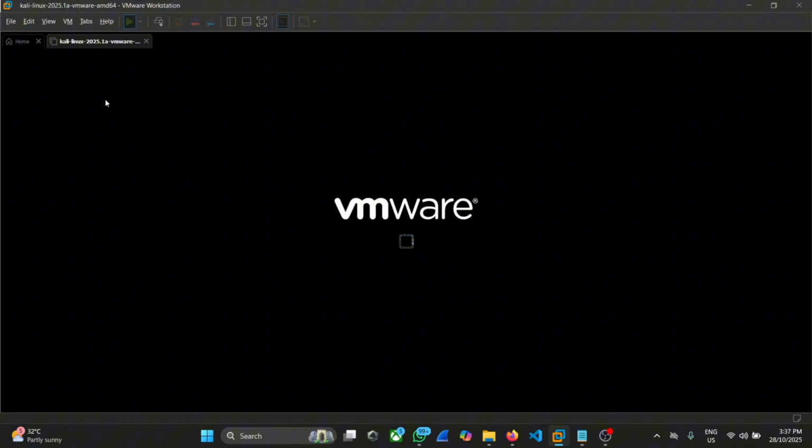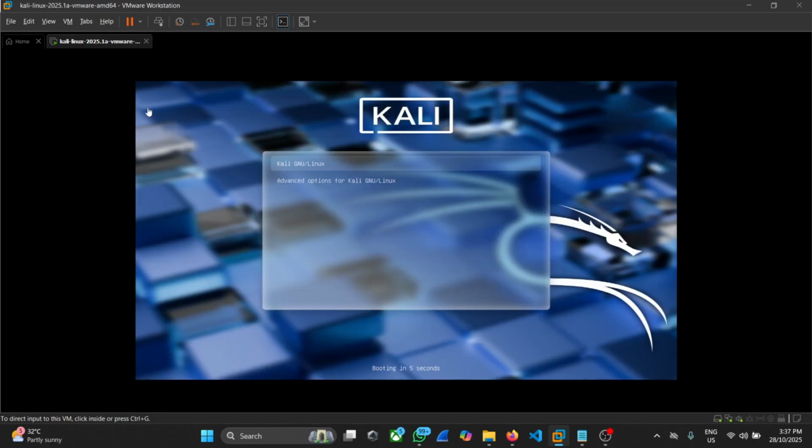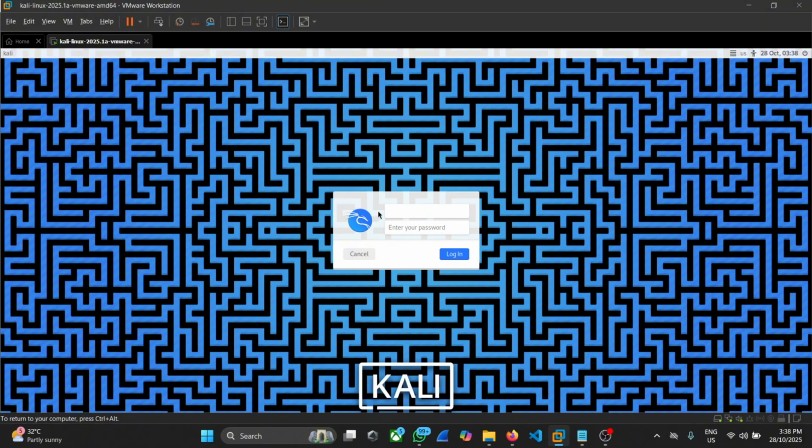So I will power on this virtual machine. The interface will look like this. So you will just press enter. This will take some time to boot up. So let's just boot up. Okay, so you need to give your username and password. In Kali, the username and the password are by default kali and kali.